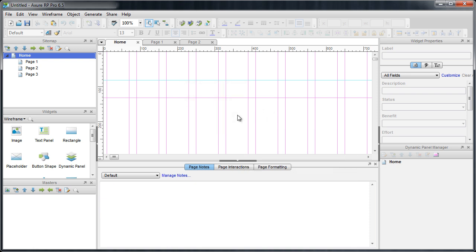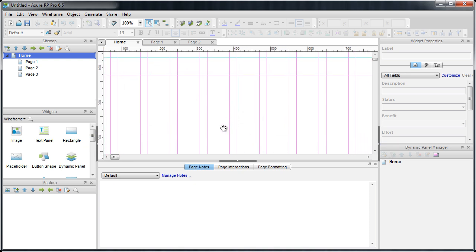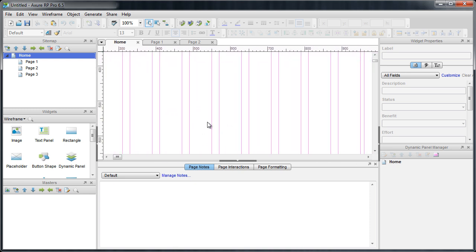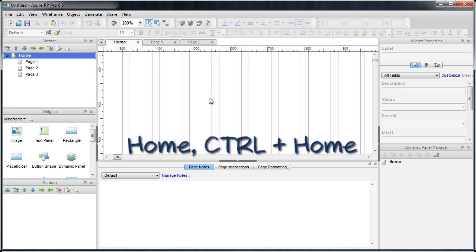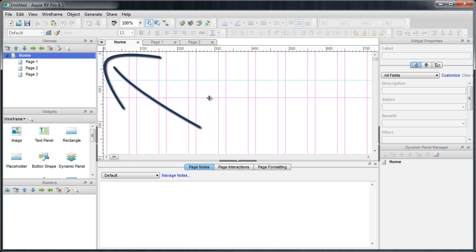There are a few ways to navigate through your wireframe pane. You have the traditional vertical and horizontal scroll bars. You can also hold the space bar, and that creates this hand. And then if you left click, you can now click and drag to any section of the wireframe pane you'd like to go to. Another quick shortcut is to press the home key and then the control home key, and that'll navigate you to the 0,0 portion of your wireframe.